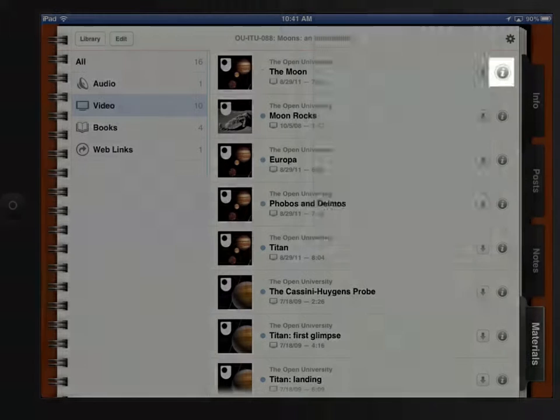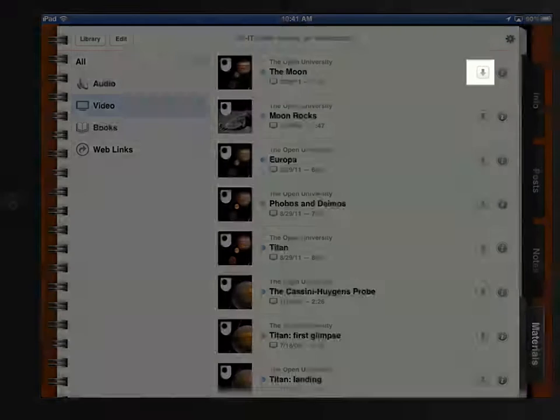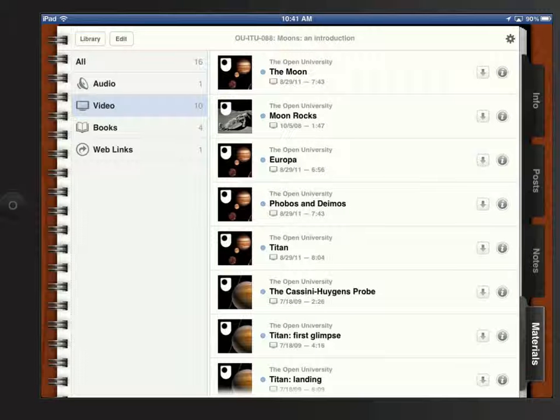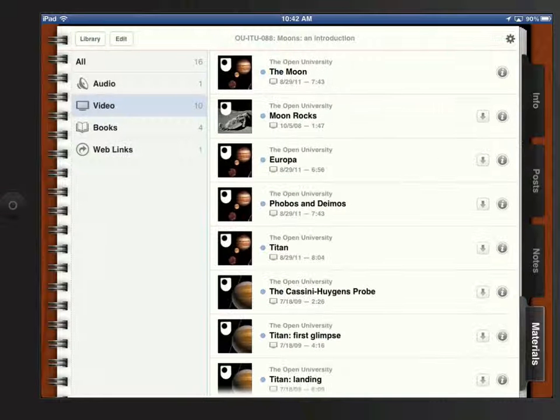Tap this Info button for a quick description of the item, then tap the down arrow to download it. I'll download this first video. Tap Edit to remove content from your iPad when you no longer need or want it. So now let's go into the Post section and begin the course.